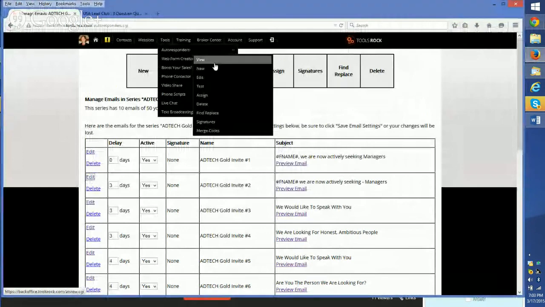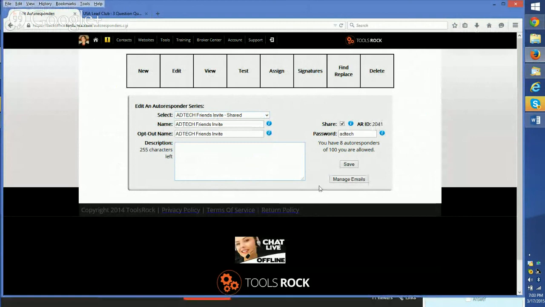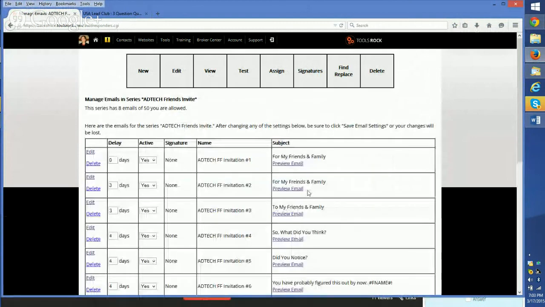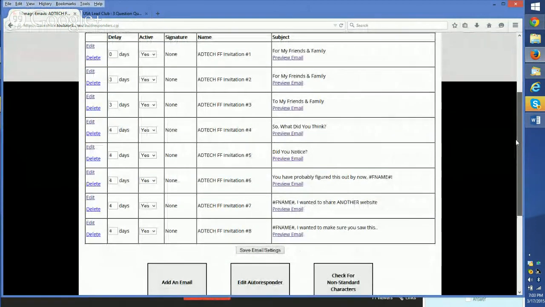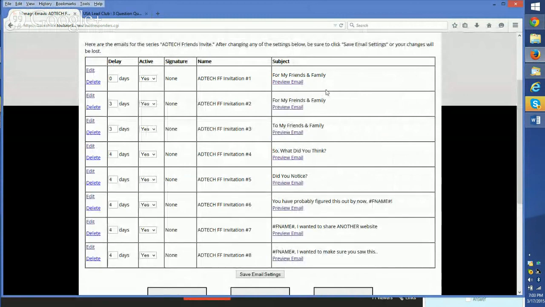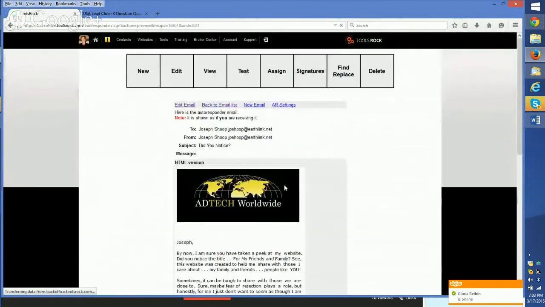Tools, autoresponders. Let's go to edit. Let's go to friends, family, invite, and manage that. Ah, I see what you mean. I thought there was a letter up top that told the affiliate that they had a hot lead or a prospect. Okay, so you're saying the number 5 letter says this is... okay, let me check into that. I will check into that and see how to correct that.